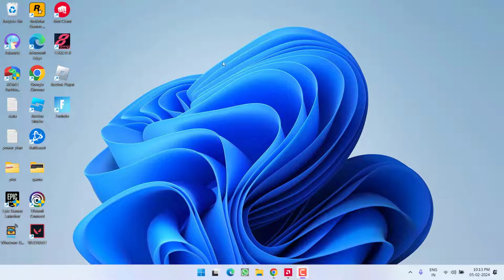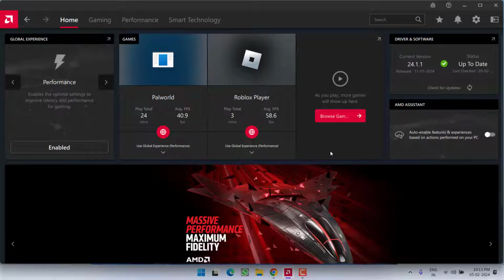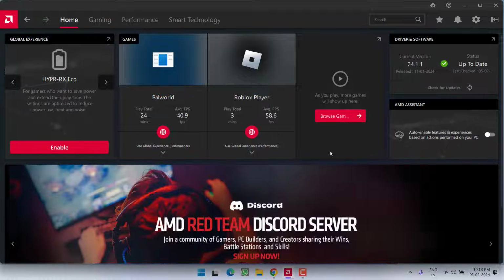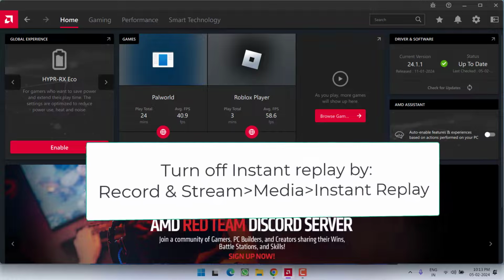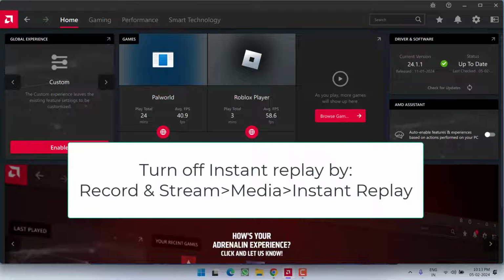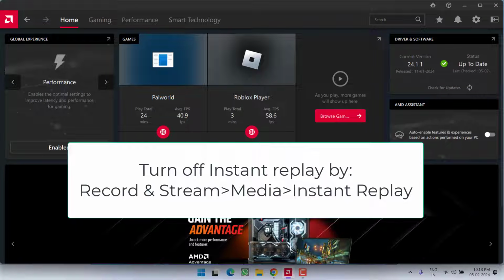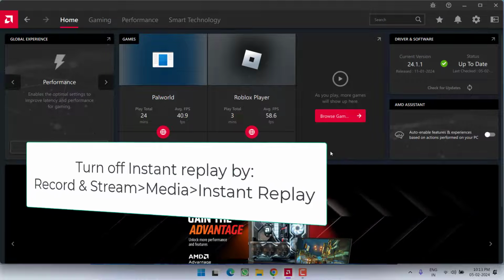If this fails to work, you need to open up your AMD Adrenalin Edition. From here, if you have an option of instant replay, that will be available right under the record and stream option. From there, you need to open media, and whenever you scroll down, you will find the option of instant replay. Go ahead and turn off instant replay to fix the issue of "AMD software detected that a driver timeout has occurred" in your system.